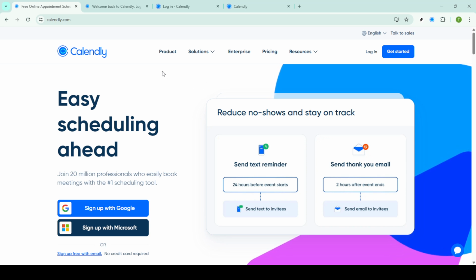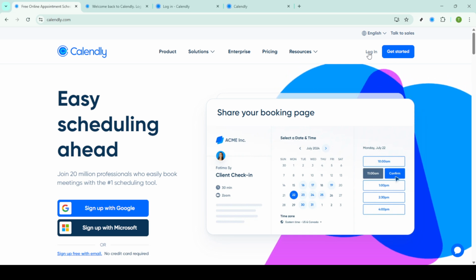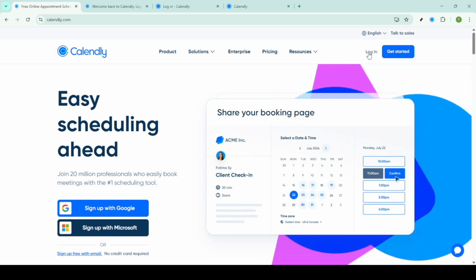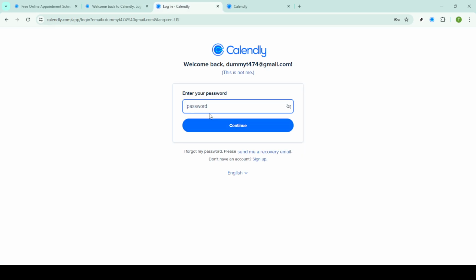First things first, head over to calendly.com on your web browser. Once you're there, look for the login button, which is usually at the top right corner of the page, and click on it. You'll then be prompted to enter your email address. Go on and type that in. After you've entered your email, click the continue button. Following this, you'll need to provide your password. Enter your password and select continue to move forward.